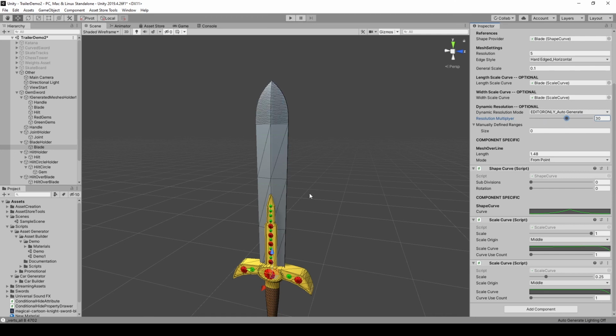And I hope that this video has made it clearer on how you can create your models with this tool, and that it allows for quite a wide range of models to be made with it.